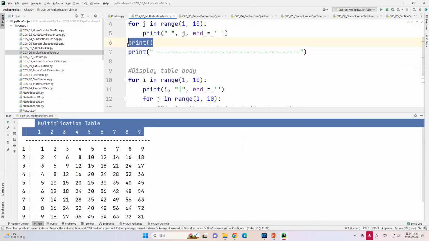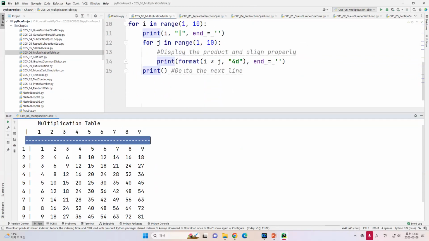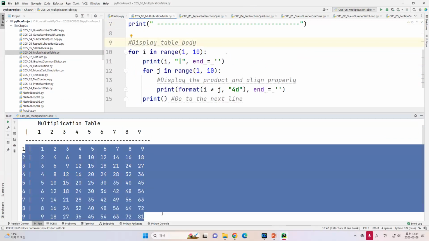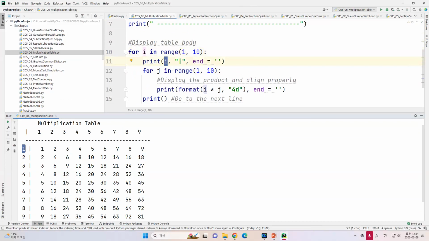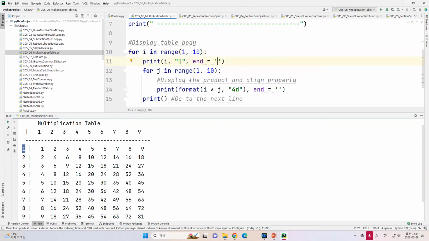And then it goes to the next line, and then it goes to the line. This is the line. And then the table body means this is the multiplication result. For the multiplication result, I will do the loop from 1 until 10, and then first I will print the number of 1. And then I give the vertical line, and then it will go to the next in the subsequent. So for the loop, I will just do 1 until 10.